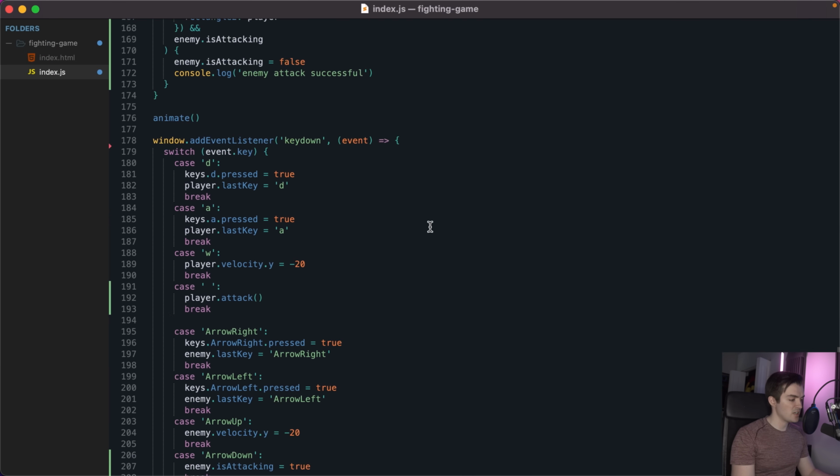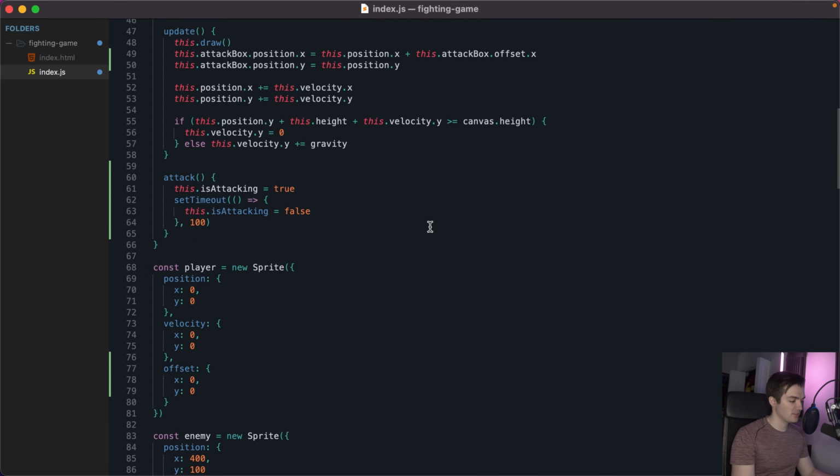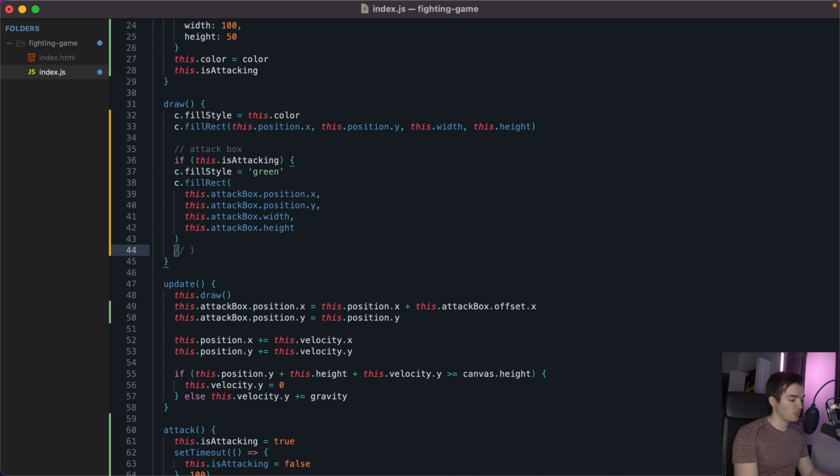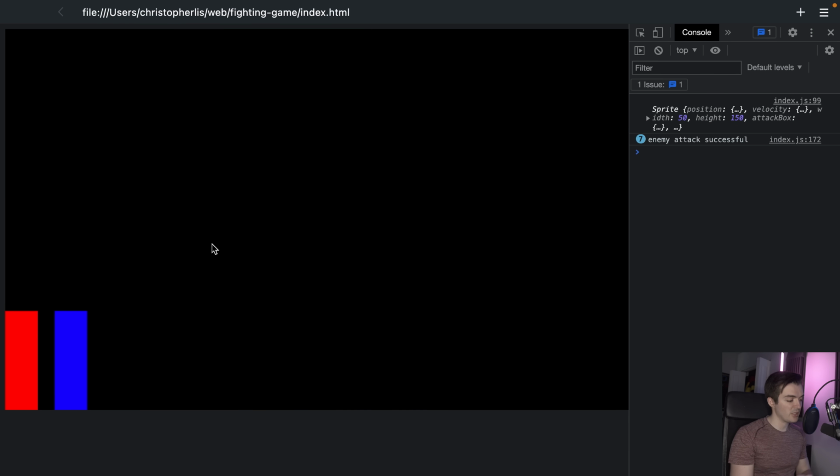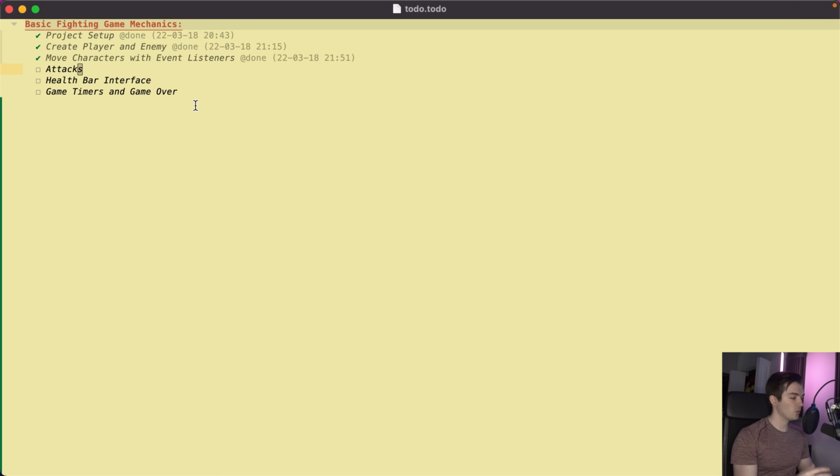So to finish this off, we can go back up to our class, and we can uncomment this code where we actually draw out the rectangle for when we're attacking. Save that and refresh. Now when I go closer towards our player, you can see that our enemy attack box is showing. Enemy attack was successful. When I hit space for our player, now we're console logging out go. That means our player attack was successful. So with that, we can go ahead and check off attacks.